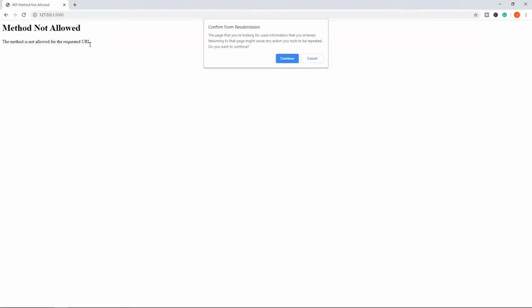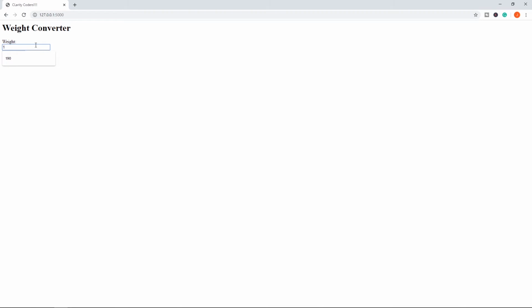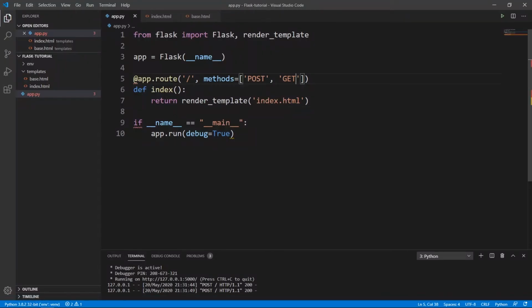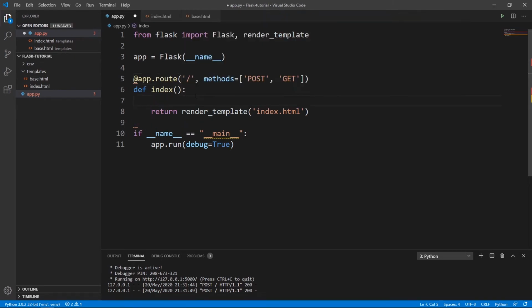So now if we pull this up and refresh it, you'll notice that if I push get weight, it doesn't do anything. It does clear out our form, but it doesn't error out either. So now this is working okay. So we have to return a render here every time.